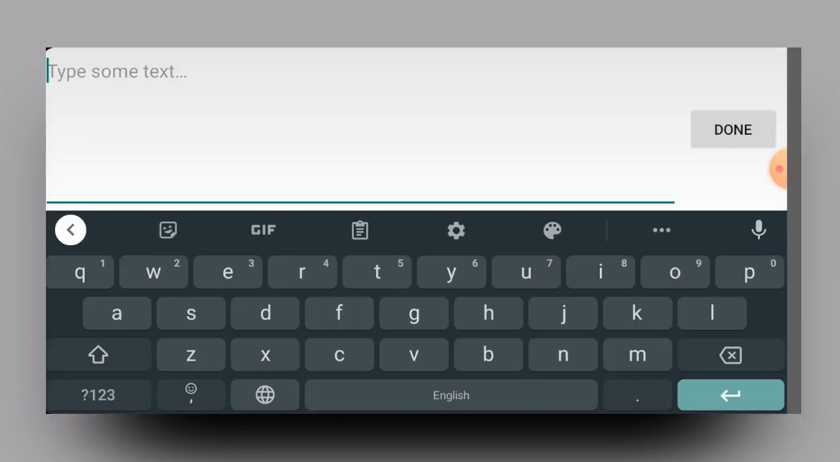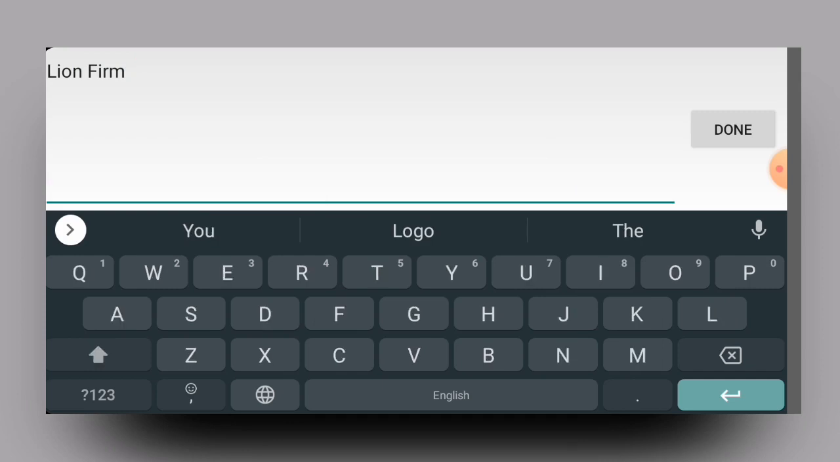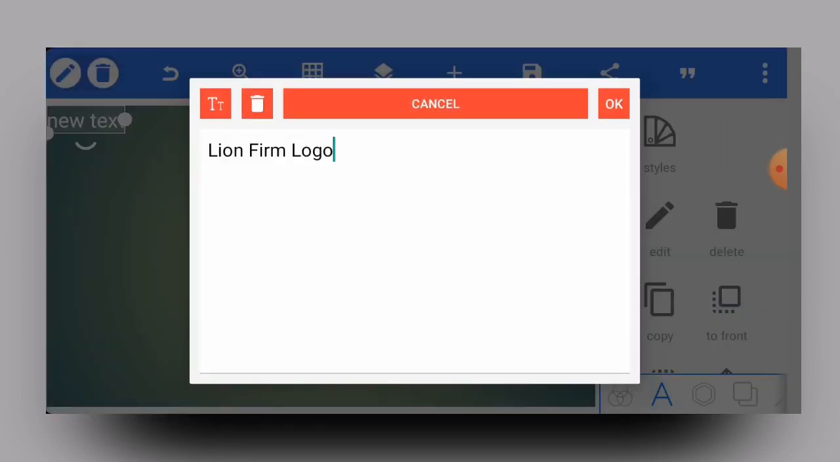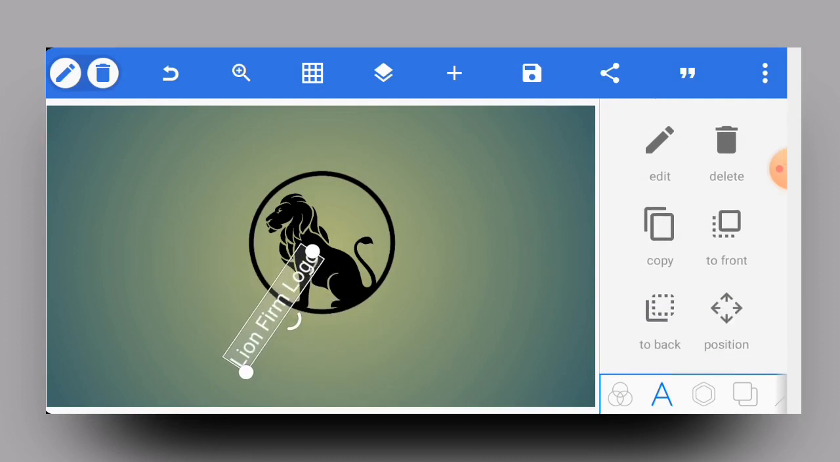So the next thing we'll do is to just write Lion Fame logo under it. You can use this style to design any other logo out there. Okay, so Lion Fame logo. Note there's no company named Lion Fame. I'm doing this for educational purposes only, and for entertainment for that matter. So I'll just tap on the OK, then I'll come and choose a font for the Lion Fame logo.